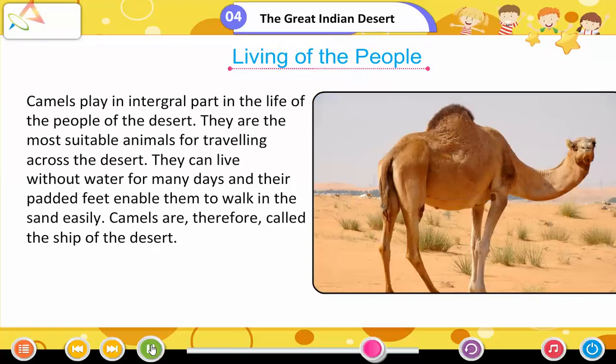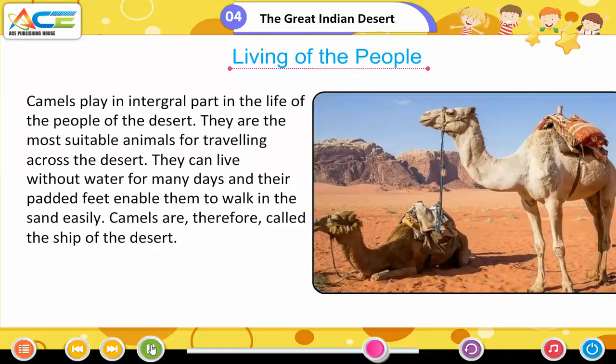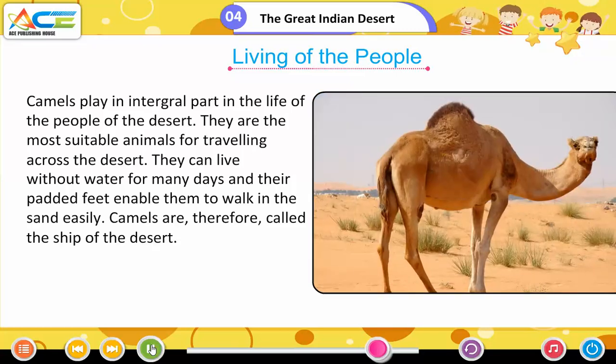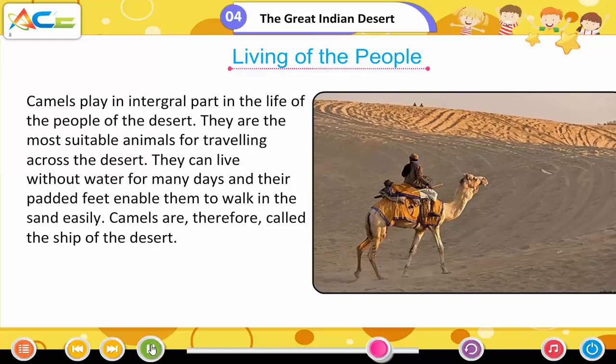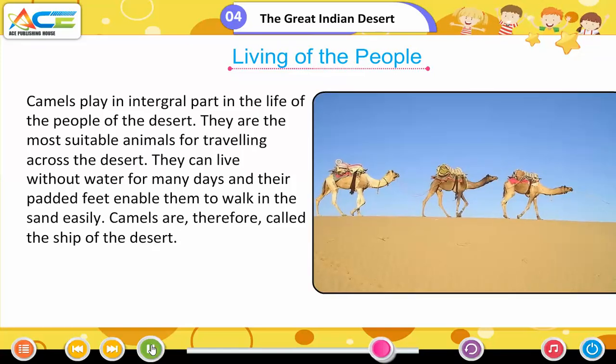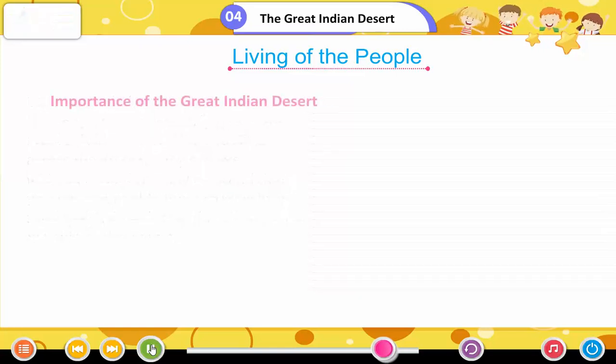Camels play an integral part in the life of the people of the desert. They are the most suitable animals for traveling across the desert. They can live without water for many days and their padded feet enable them to walk in the sand easily. Camels are therefore called the ships of the desert.